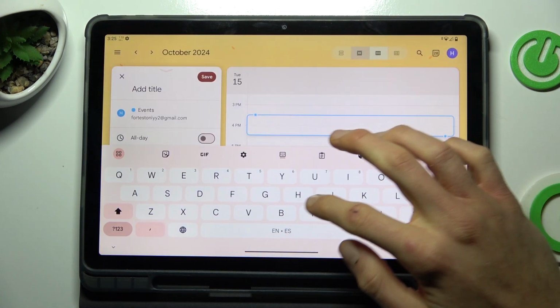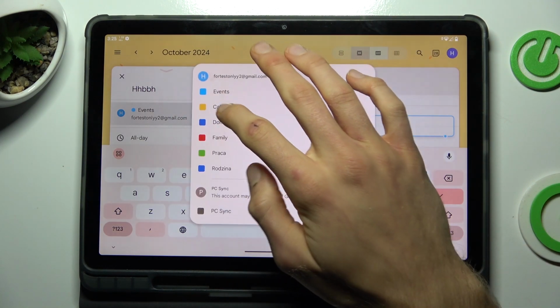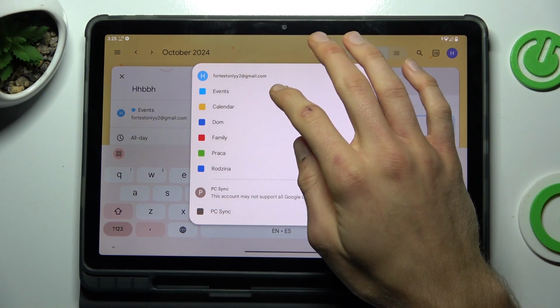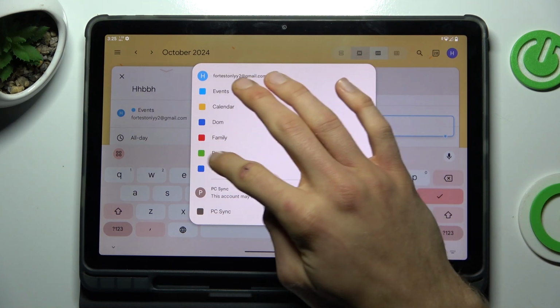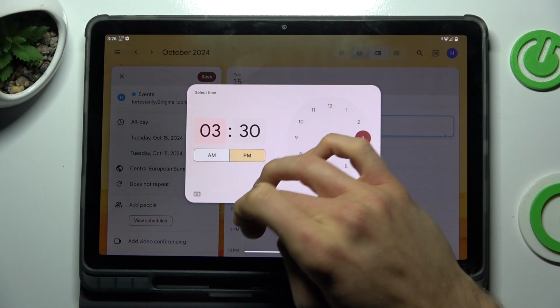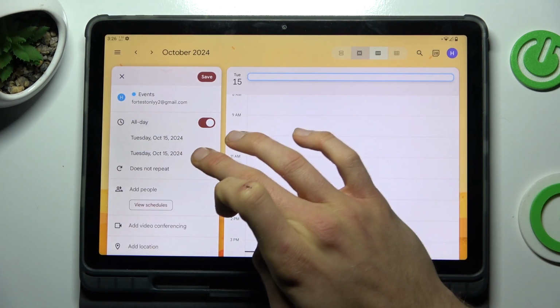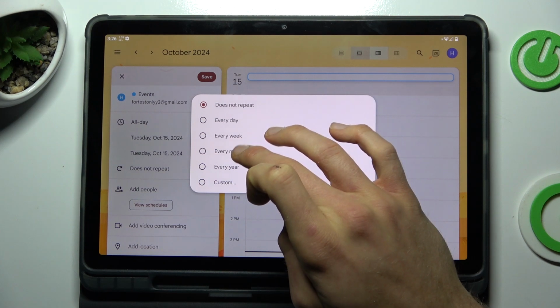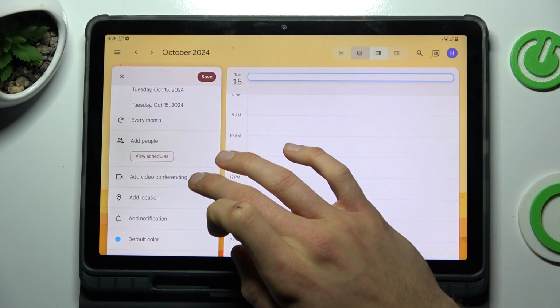First step, you can add the title of your event. There we can add what this event is about, whether it's about our family, work, and something like that. There we can set the time the event starts and finishes, or we can set it to be an all-day event by switching it on. Repeat it if we need it, maybe every month.